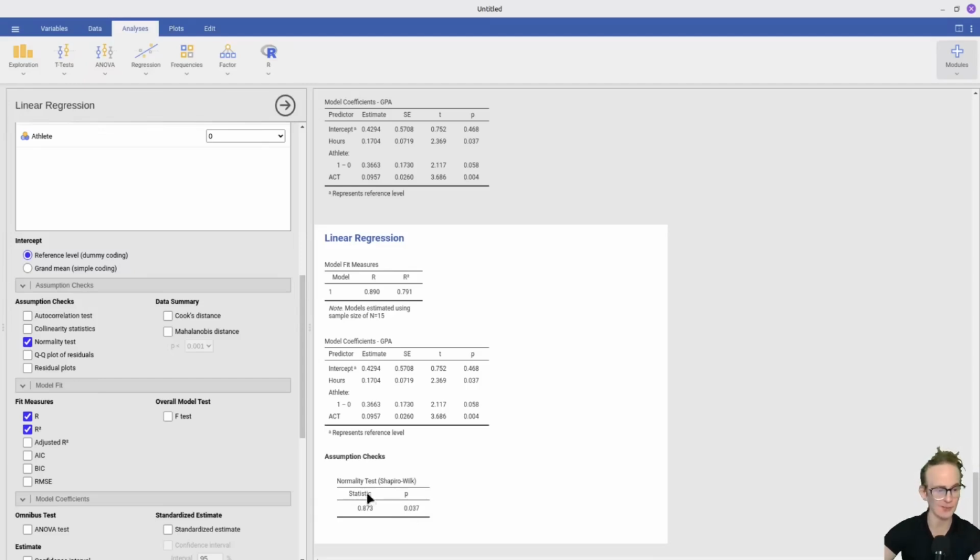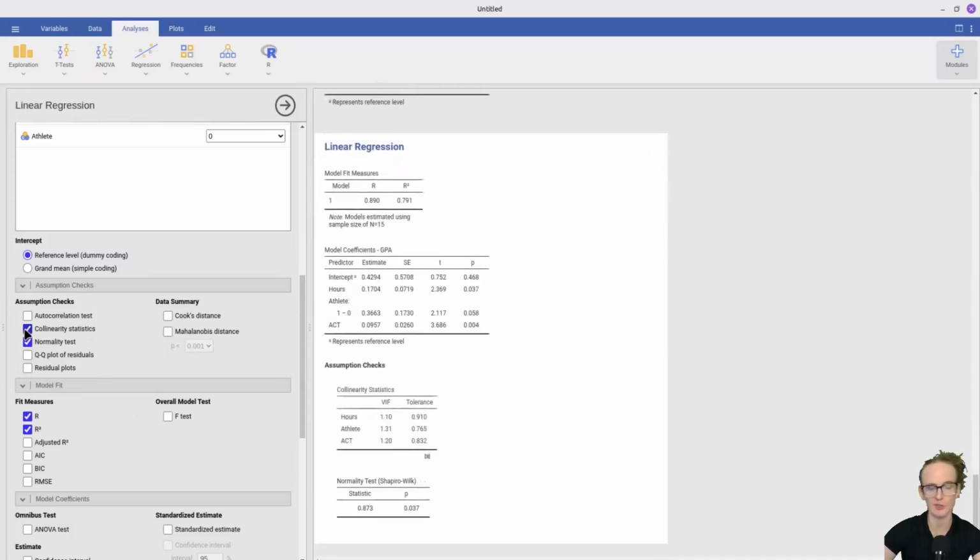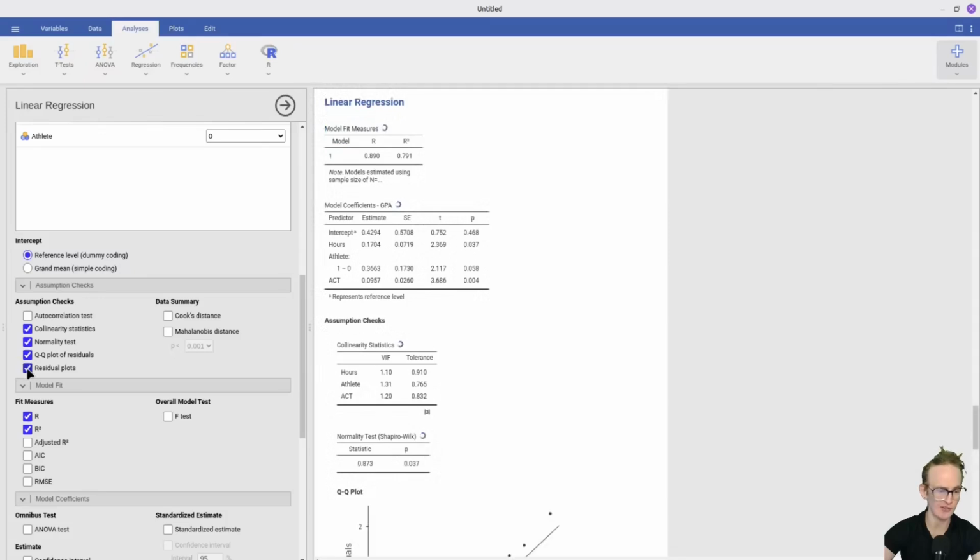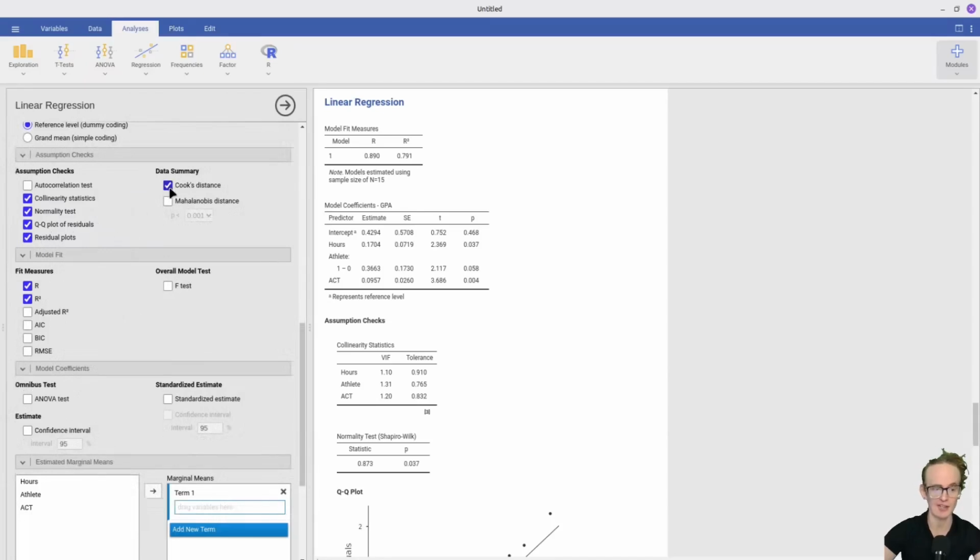Now, a couple other things that we do want to check for. We can do the collinearity statistics. When you're doing regression analysis, you want to be checking for multicollinearity. We can do QQ plots of residuals, residual plots. Obviously, autocorrelation here doesn't really apply. We're not doing time series, but if we wanted to do that, we could do it. We could calculate Cook's distance.